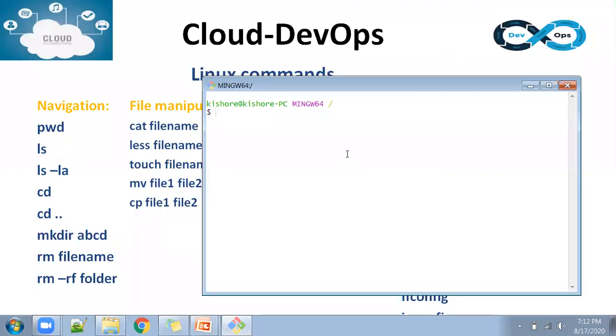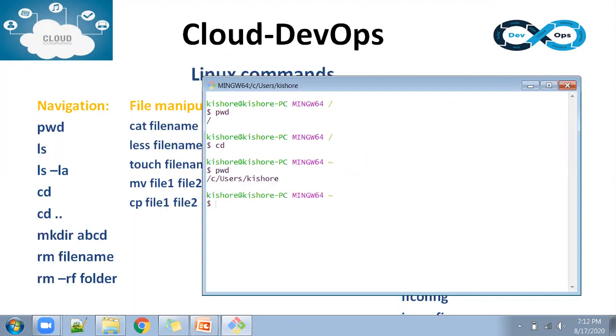Now let's start from the first one, PWD. PWD means present working directory. We will come to know where we are. See, it is showing slash, which means you are in the root location. If you type cd and press enter, it will go to your profile location. So when you type PWD, it shows the path where your terminal exactly is. This is the path where we are currently.